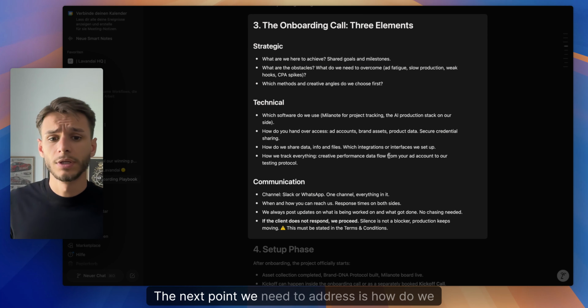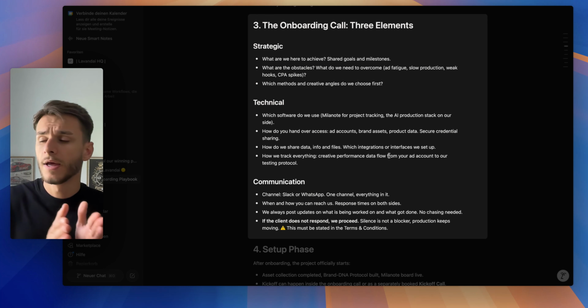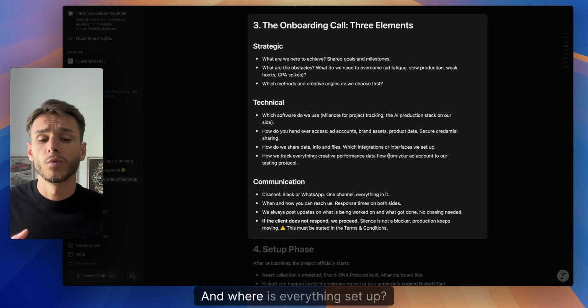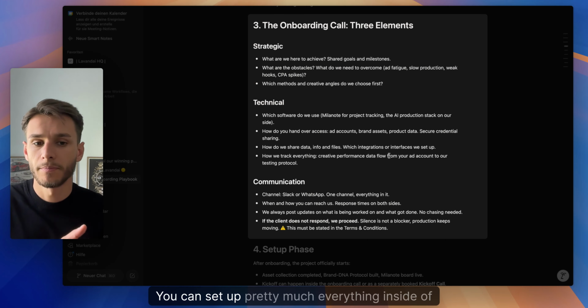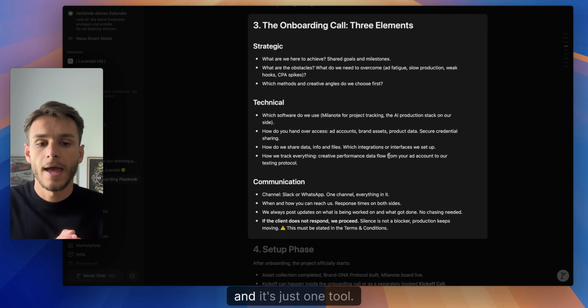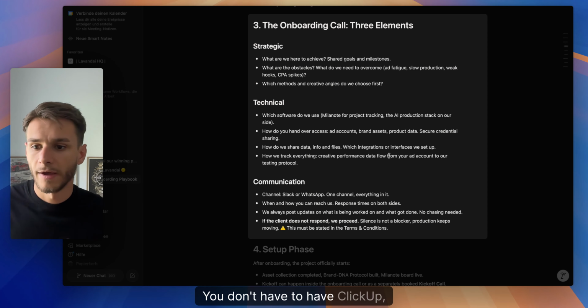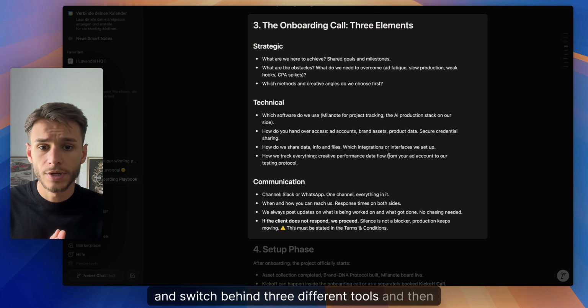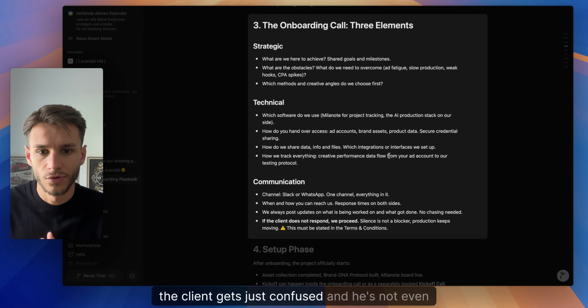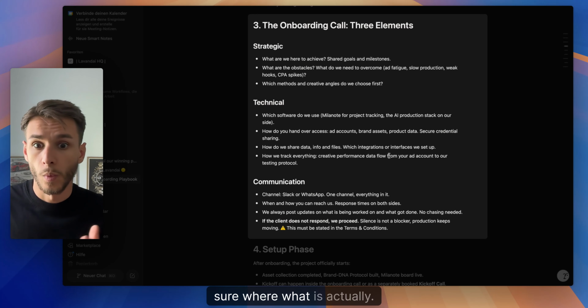The next point we need to address is, how do we share data, info, files, and everything, and where is everything set up? Once again, inside of Milanote. That's why I like Milanote. You can set up pretty much everything inside of there, and it's just one tool. You don't have to have ClickUp, Notion, this and that, and switch between three different tools, and then the client gets just confused and he's not even sure where what actually is.